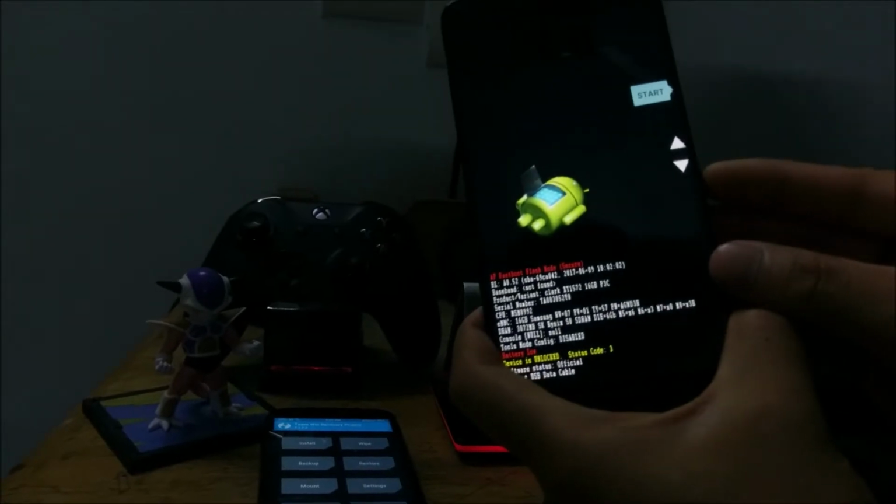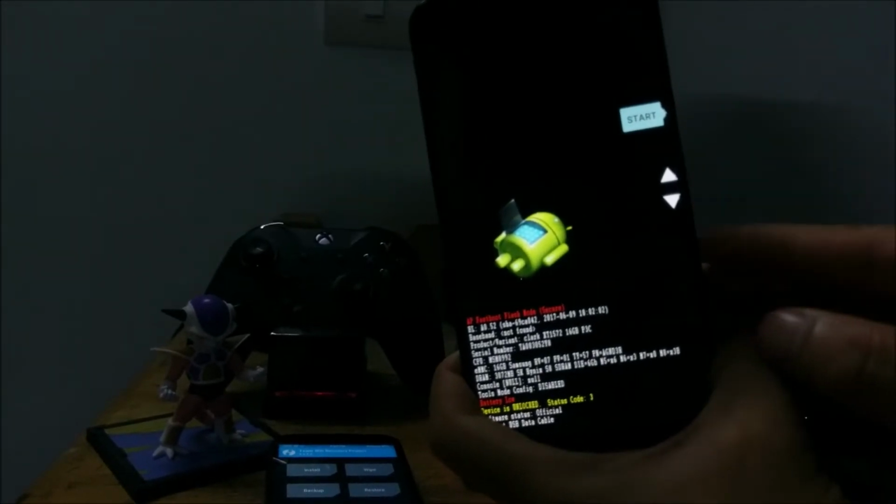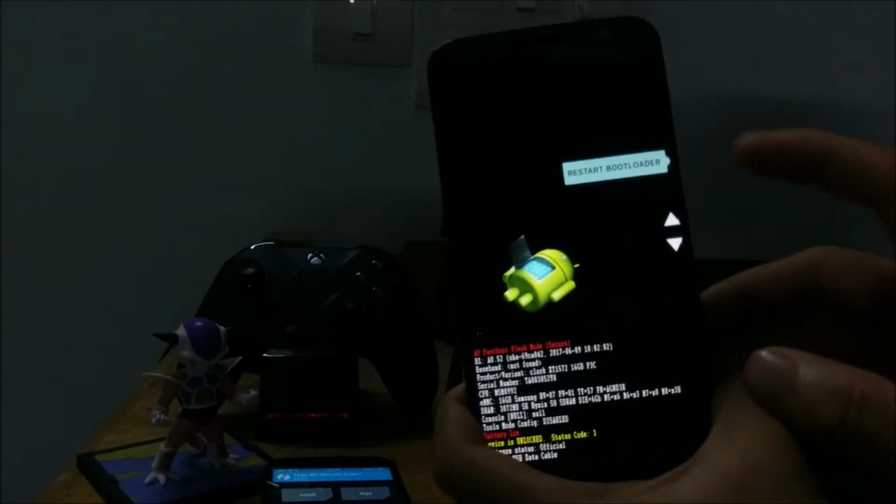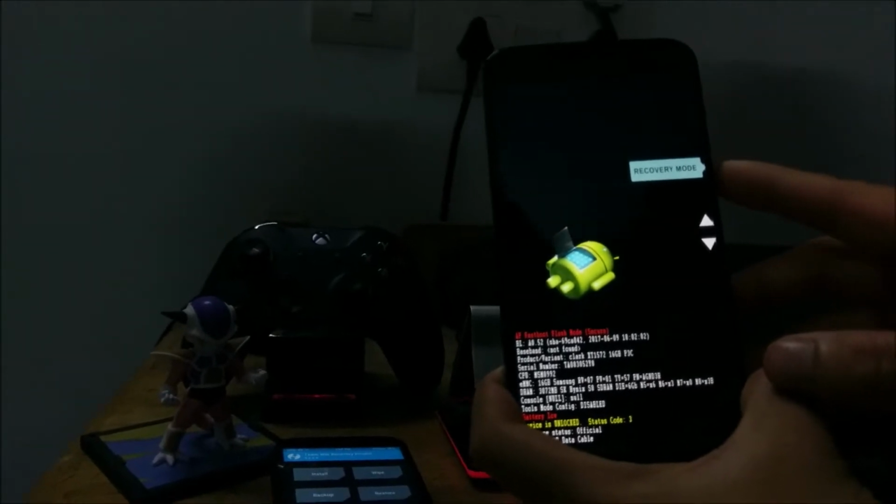Here we have, this is what it looks like on the Moto X style. Here you can see what it says. You can go to start, which just boots into the normal ROM. This will restart the bootloader, as in restart this exact mode of the device. And the third one is recovery mode, since I've installed a custom recovery.